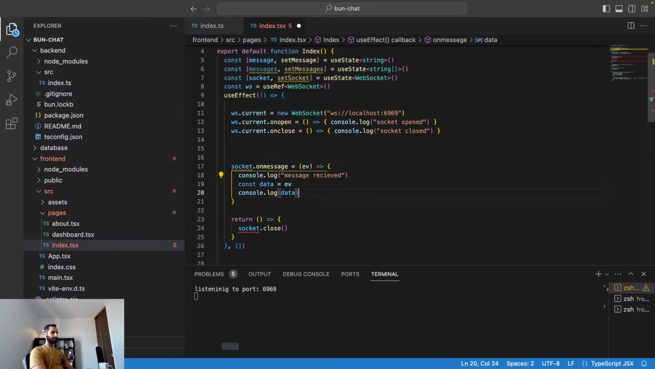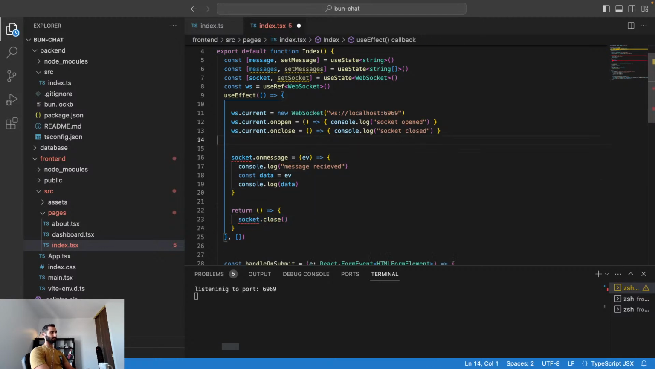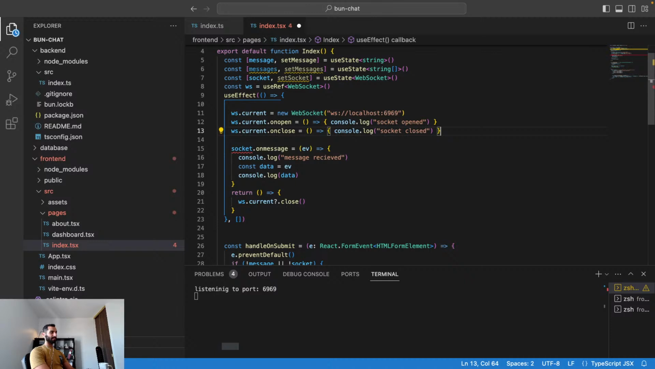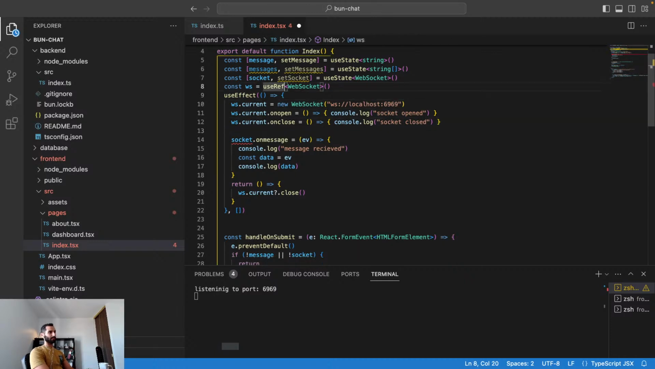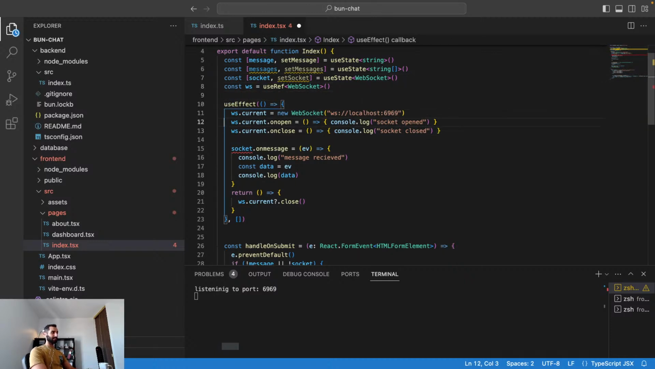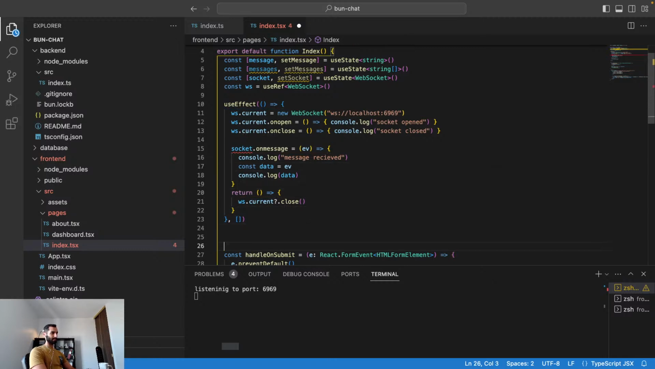All right, so we're gonna return something. So that return is going to be a cleanup function. So we're gonna always run a simple ws.current.close. If that exists, then we're gonna close it. Okay. Now that's the main use effect that's gonna open the WebSocket. And then what we're gonna do next is run another use effect because I don't want it to be meddled with this one.